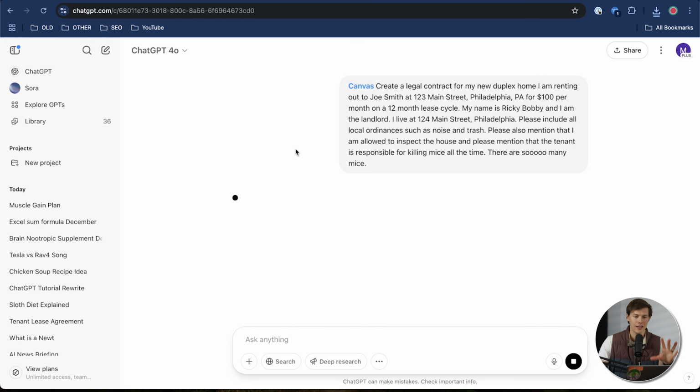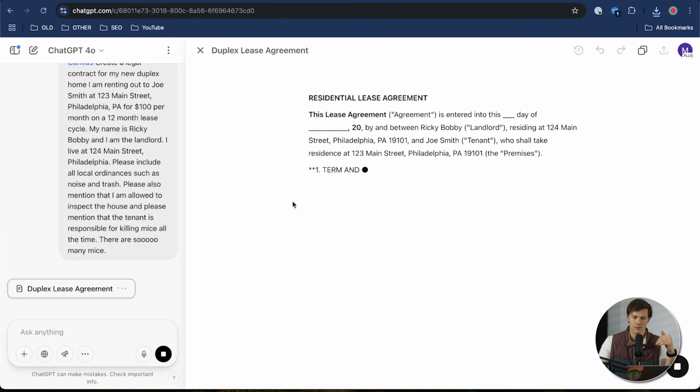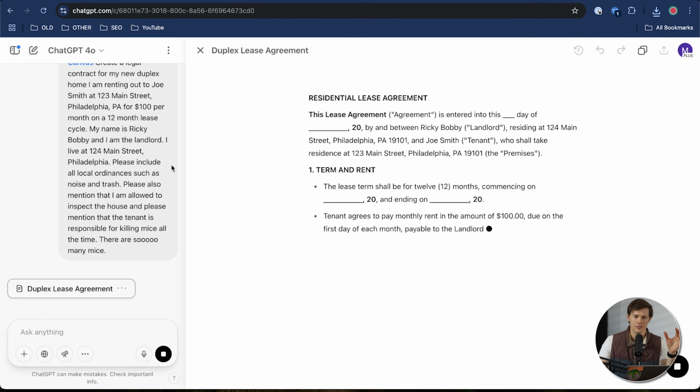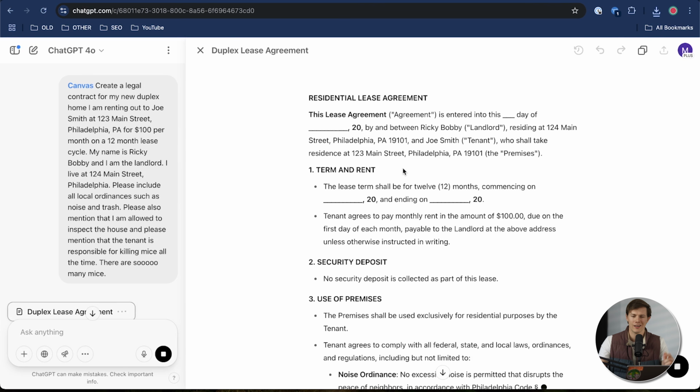And it's going to open a canvas. It's kind of a different format. You'll see in just a second. It makes the full lease. So there you go. It opened it up automatically. You can see the lease on the left side. All the prompts are going to show up here. But the cool thing about Canvas is that it is interactive.